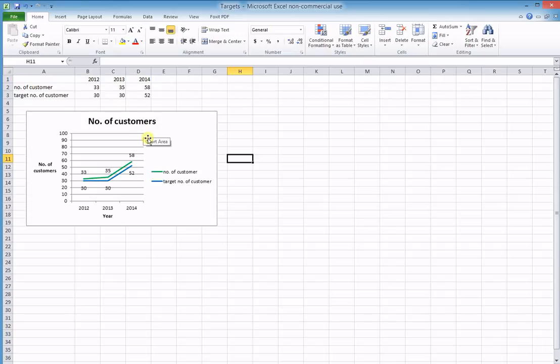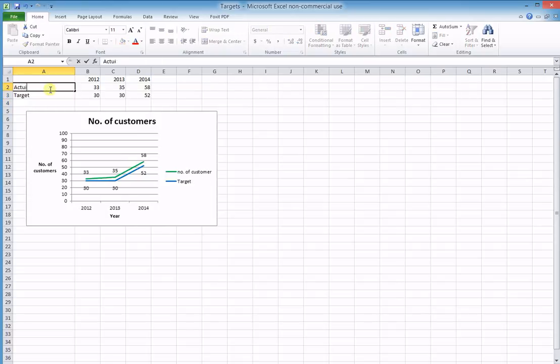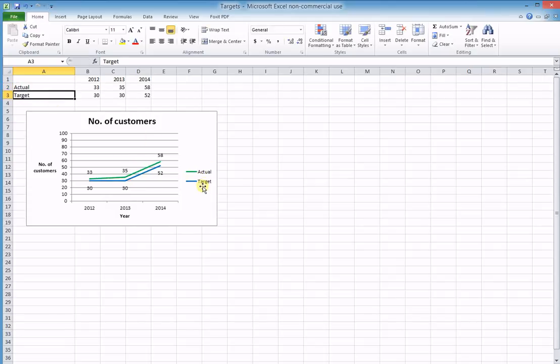I can change some of these elements anytime I want. Let's say if I change this to just target, and this to actual, you see that the line label has changed over here to actual and target, right? It has changed over here. So of course I can add more data. Let's say if I add data here, 2015 and 56 and 4, for example, I need to go back and do the graph again if I add more titles.